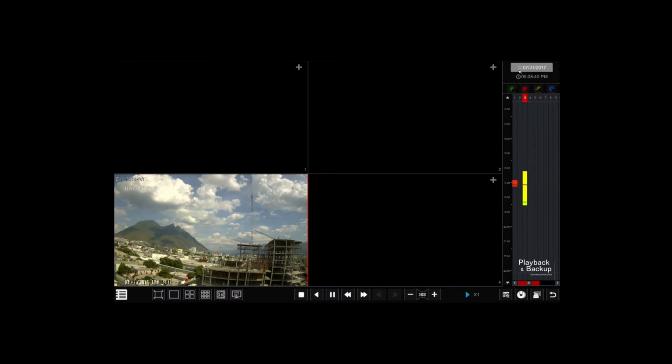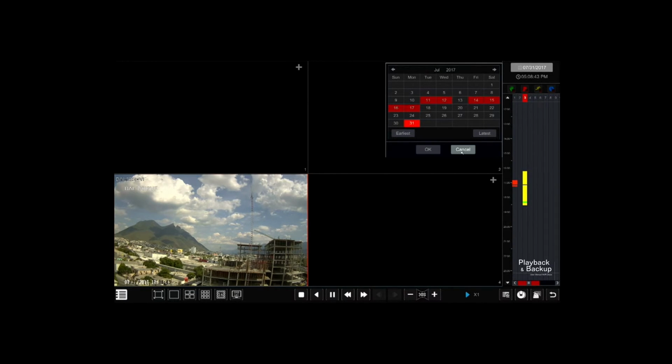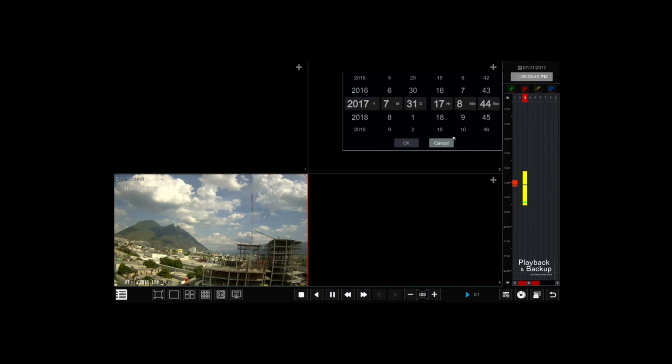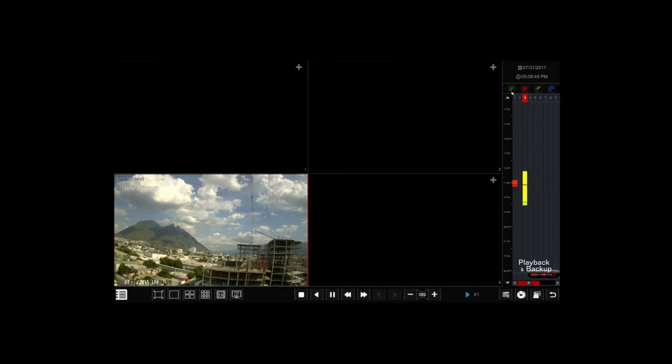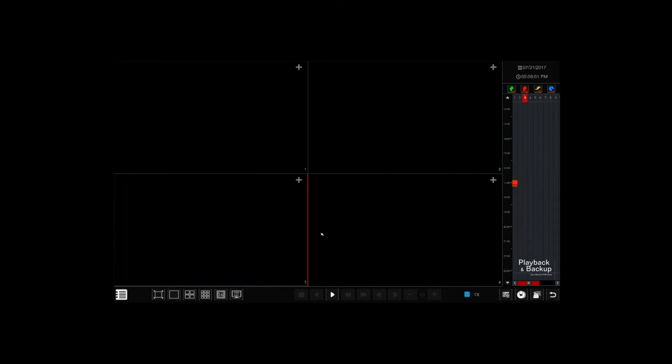Now we will introduce you to the right pane, where you will see the playback information and control. From top to bottom, Date button, set or change the playback date. Time button, set or change the playback time, record type filters: manual, sensor, motion, and schedule. Playback must be stopped completely before these icons can be used. After stopping the playback, use the plus icon to add the desired cameras for search or playback.